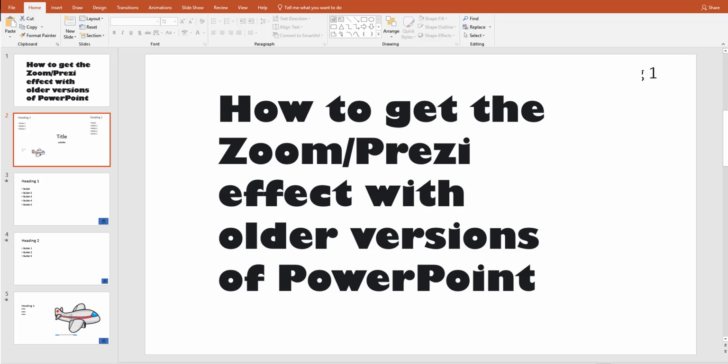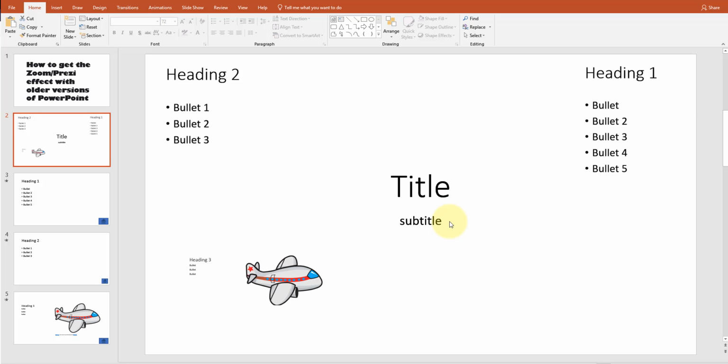How to get the Prezi or zoom effect with older versions of PowerPoint, part 2. We've already used hyperlinks to get the Prezi effect or the zoom effect, but this time let's use animations. So let's say that these are my slides that I want to go to. Instead of actually hyperlinking to the subsequent slides, we'll just move these to the center and we'll zoom them.